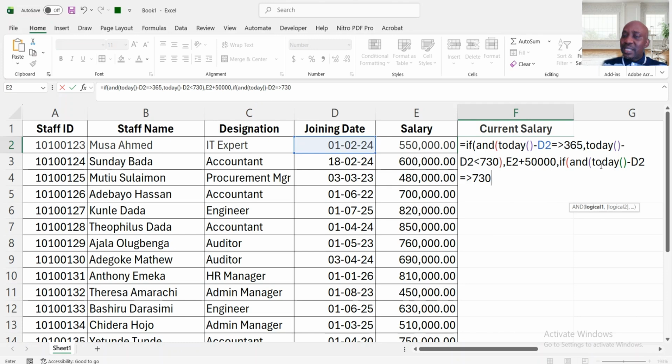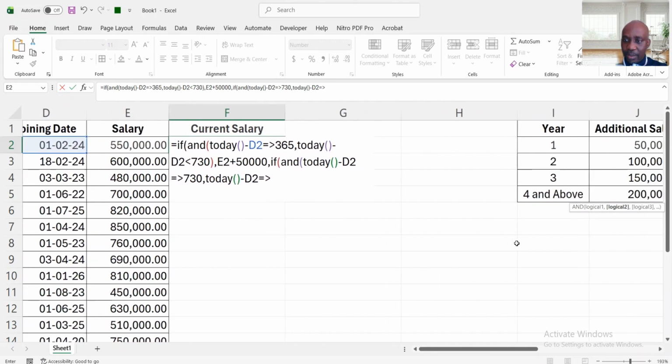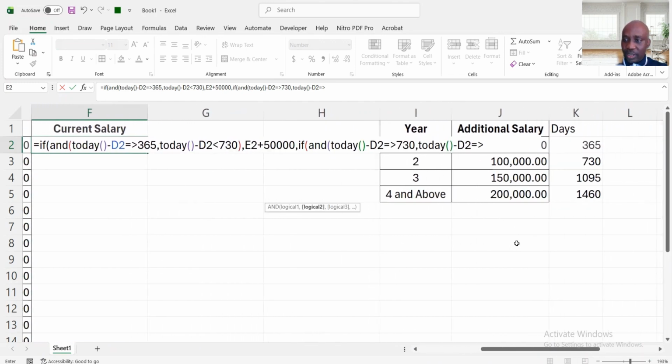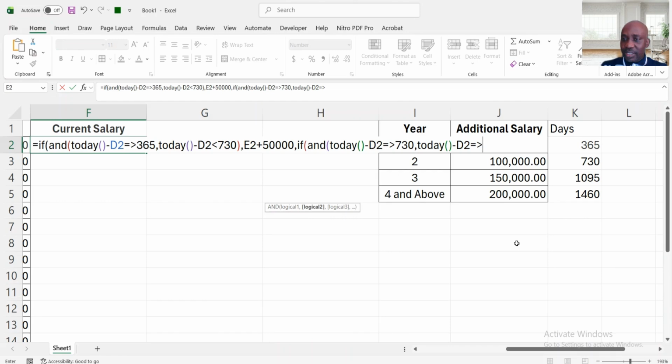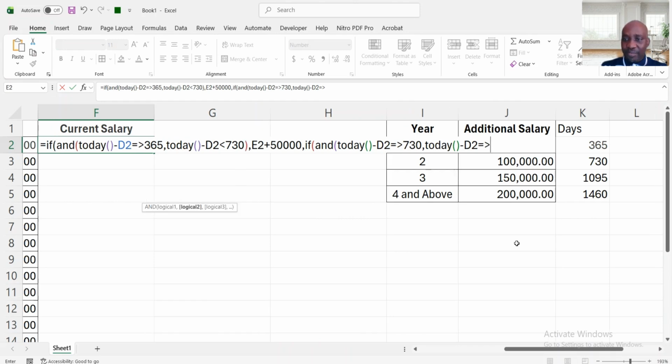If the person has spent exactly 2 years or greater than 2 years, the logical two, you just put it there. Now for the logical two, you just change 365 days. Let me come back to the number of 3 years. It means that 3 years is 1095. Let me clean this.